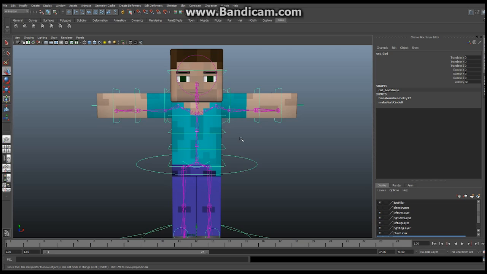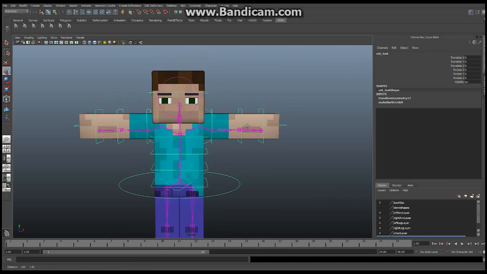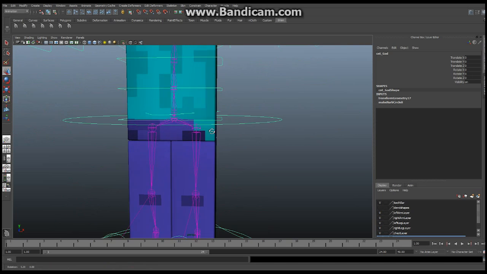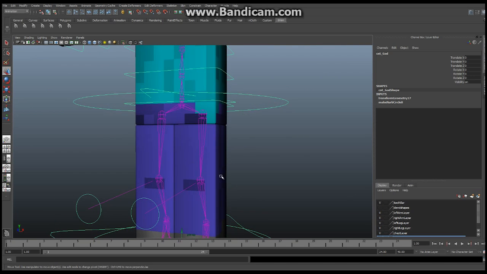In the case of Steve, in the case of Minecraft, where we actually have everything broken up, we're not going to do exactly that. What we're going to do instead is bind things to a local skeletal structure. So let me tell you what I mean by that. First of all, we are going to select these joints. Let me start with the leg, because it's probably the easiest one to do. We're going to start with this leg right here.